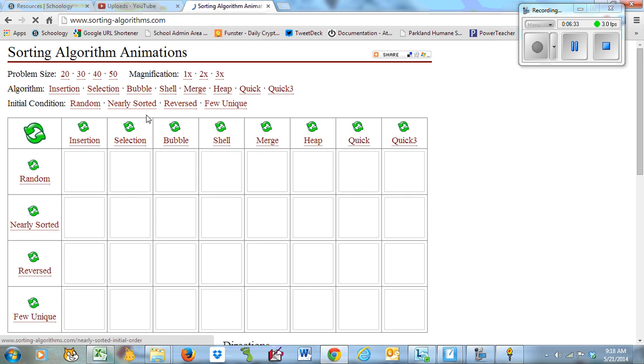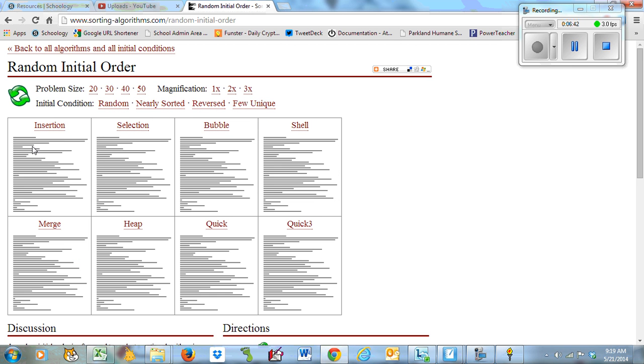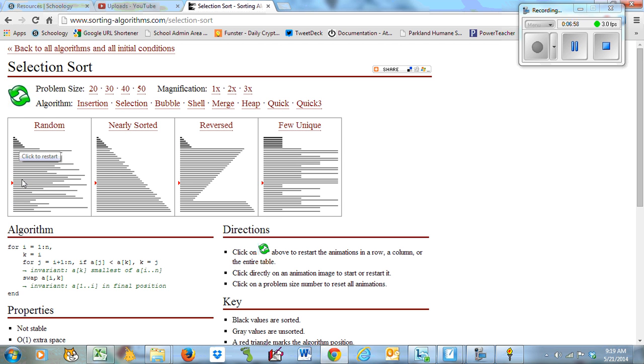If I go back to the selection sort, and randomize it, you can see here that what it does is that it looks for the smallest one in the entire array and it puts it in the correct order. And then it looks for the next smallest one and puts it in the correct spot. And then for the next smallest one, it puts it in the correct spot. So it does quite a bit of running here. Again, it's not a very efficient sort, but it's a different type of sort.